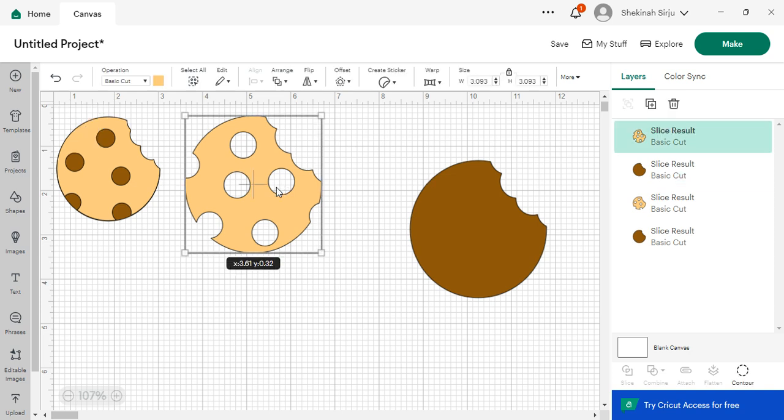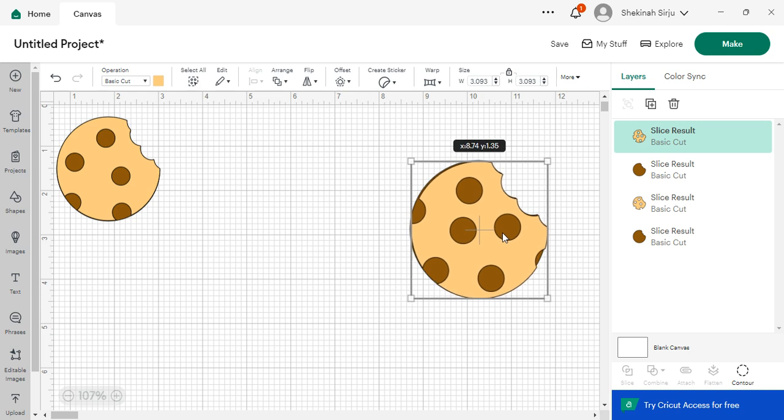And now we have a cookie. I can just lay this on top. And of course, if you're using permanent vinyl, maybe you're using cardstock, you can also get more creative with this. You can use different size chocolate chips, make them bigger, smaller. But again, these principles can be used on a completely different design. You don't have to make chocolate chip cookies alone. You can apply the same principles to any other design that you might have.